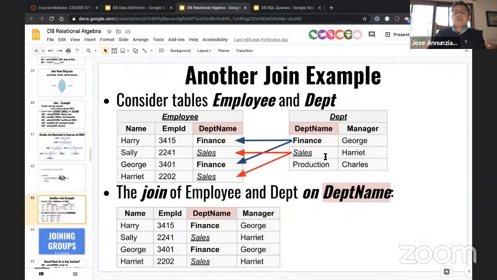Here's another example, but we have a question in the chat. SID is in Q25, correct? SID is in, yes, okay, that is correct.